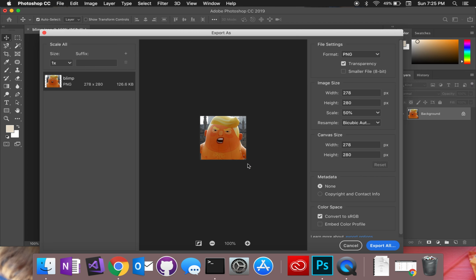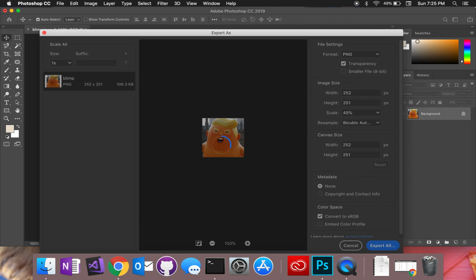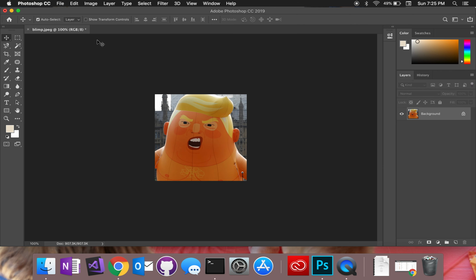Let's see what 50% puts us at. That's 126, so just a little bit more. Then at 45, from there we should be good. So from there, all you have to do is click Export All, rename your image, save it, and you're good to go with your file.